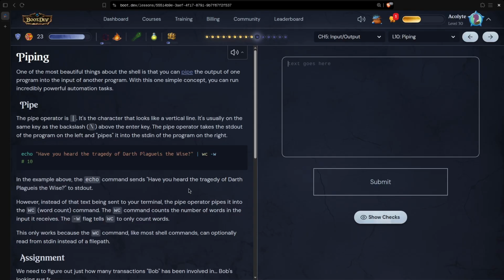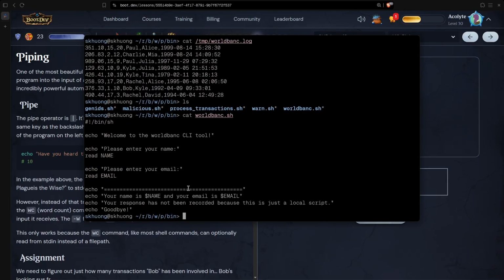Piping. We can pipe the output of one program into the input of another program. The pipe operator takes the standard out of the program on the left and pipes it into standard in of the program on the right.